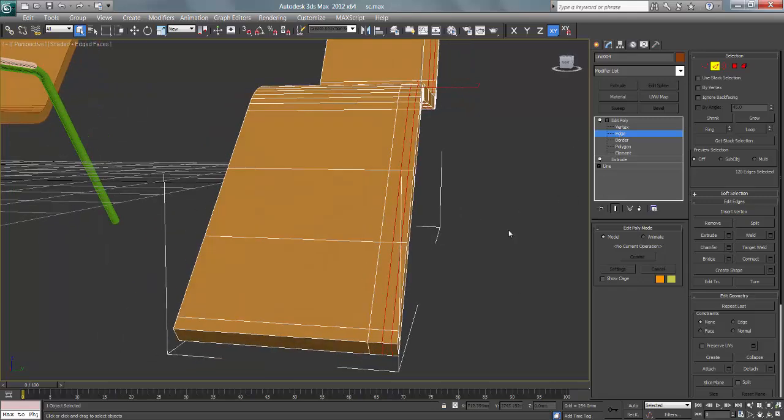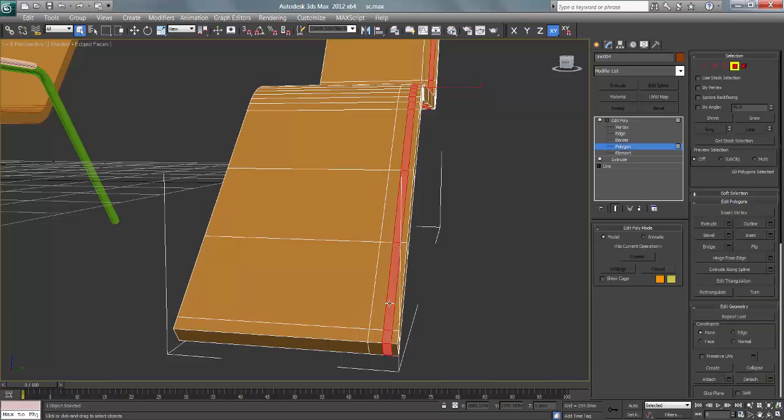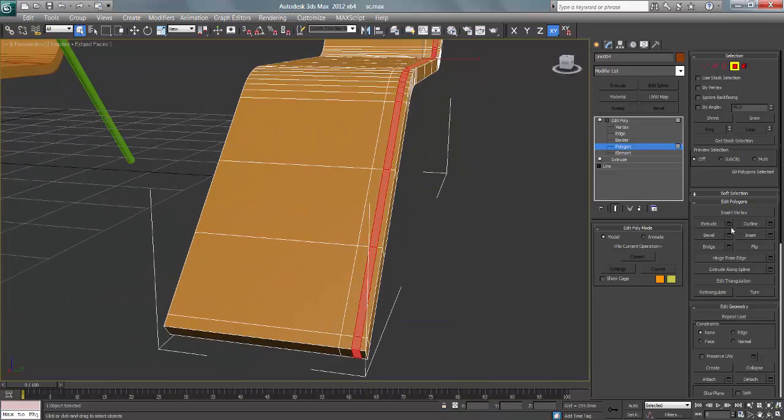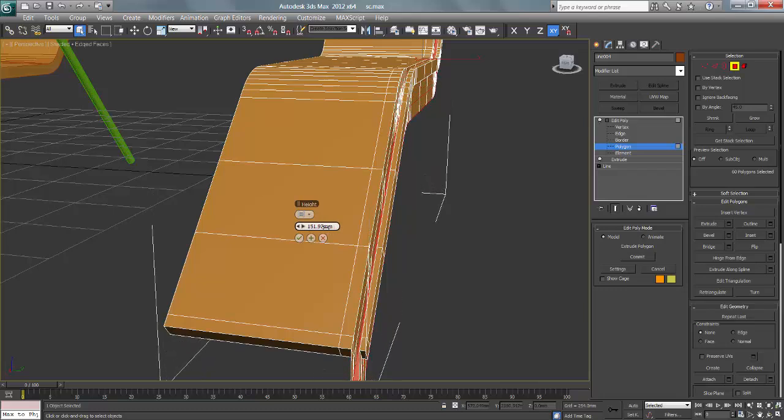Now I'll again go to edge and select this small edge and again say ring. Now I will convert this selection into polygon. I'll press Control on my keyboard and click on polygon. You will get this kind of selection. So now I'll go to extrude. Here is the option of extrude settings. Now if you will see, I'll just go and do extrude. This is what happens.